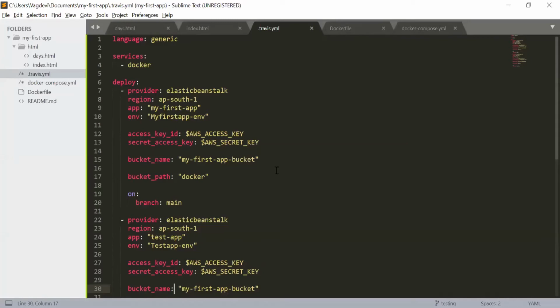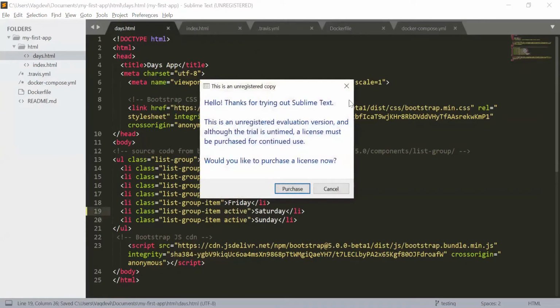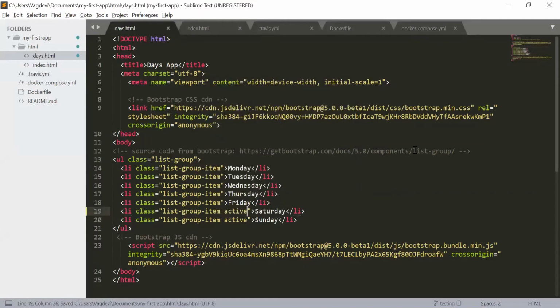So let us do one thing. Let us just make a small change to the HTML file, days.html file, and make Saturday also active and deploy that only to the testing branch. So I'm making this active, save it, and then we have to commit this onto the GitHub.